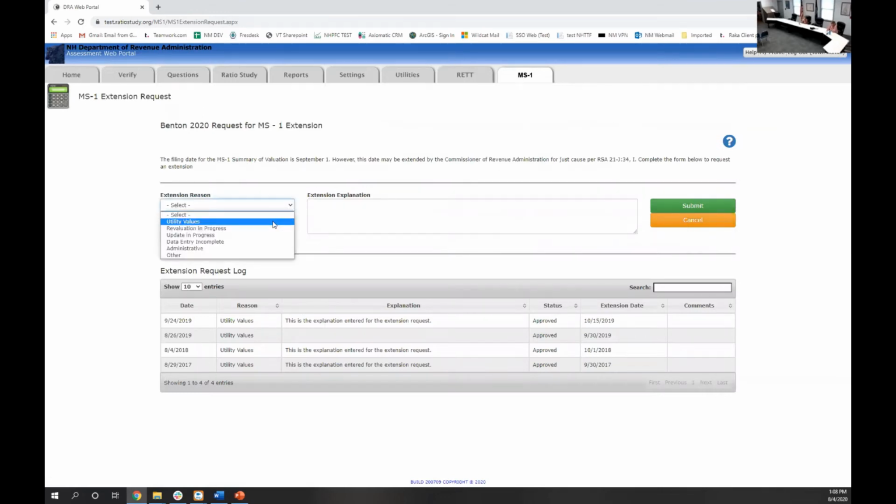All you have to do is pick a value. I know there are a lot of revals going on. Pick the date that you would like that extension for. Put in an explanation of your extension and simply click submit. That will send off the request to the property tax director at DRA, and you'll get an email back once that request has been approved.